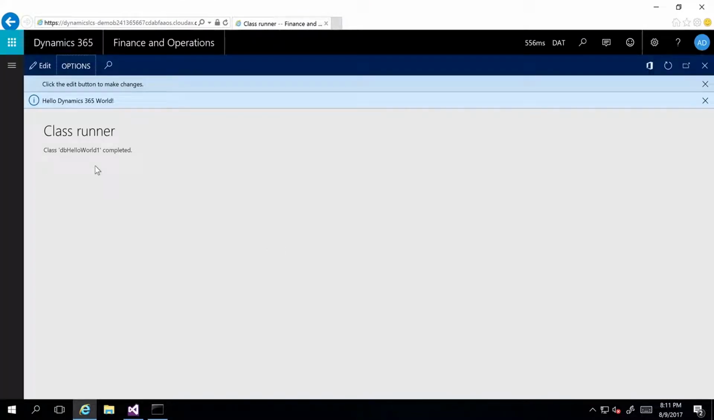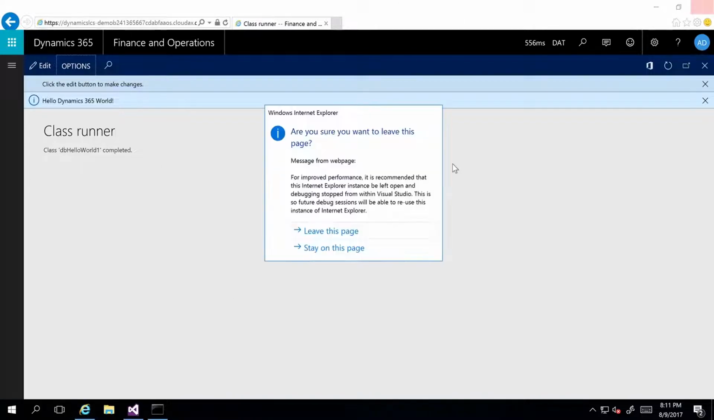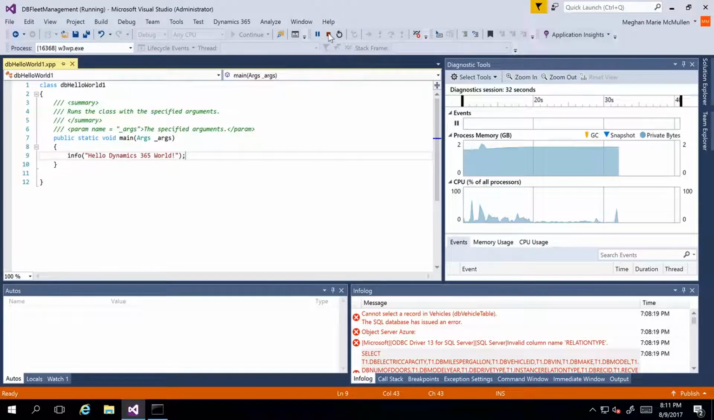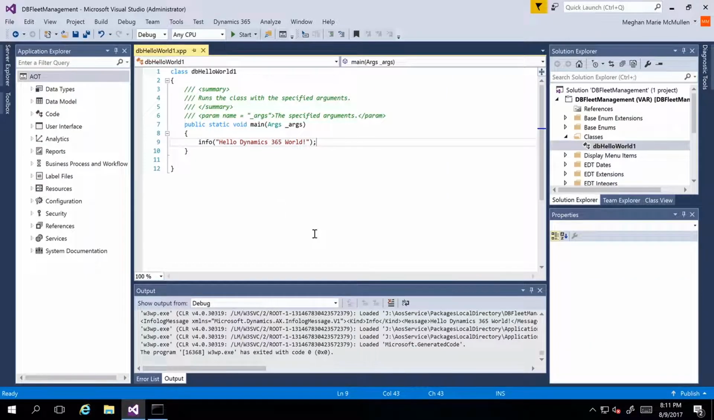And here we have our class runner, which is running our class, and we can see our info log that displays Hello Dynamics 365 World. And then we can go ahead and just stop debugging. I'll leave this page and I can click stop up at the top of this, and I've stopped running this.